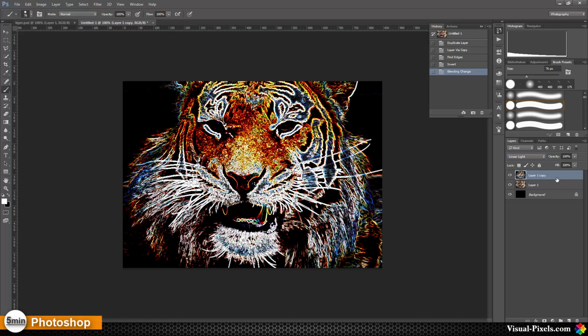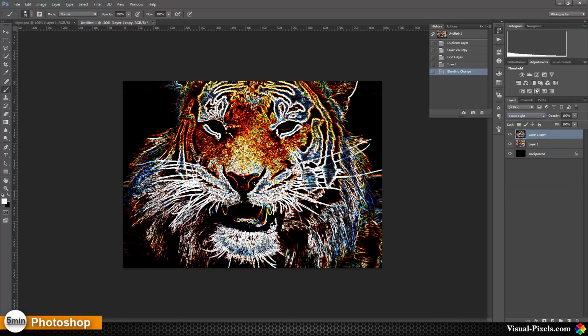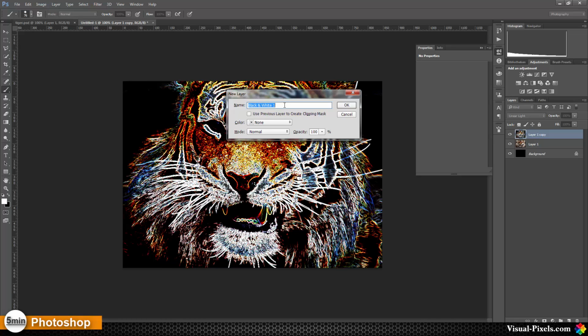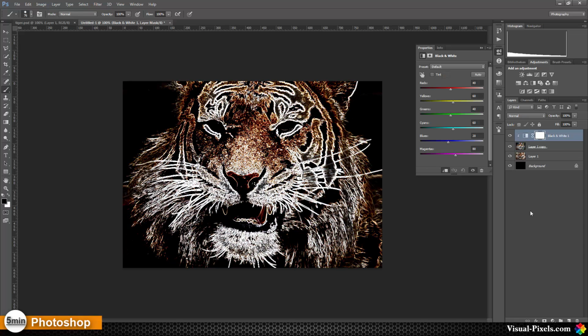and then I need an adjustment layer, and I'm going to add a black and white adjustment layer by holding the Alt key down and clicking on the adjustment layer, and then I check this little box here, use previous layer to create clipping mask, click OK, and then I need a new layer.